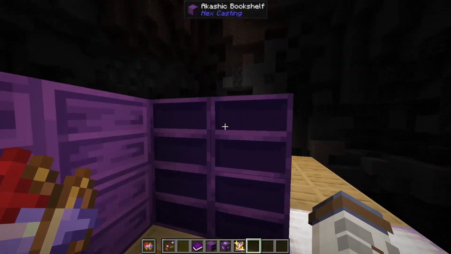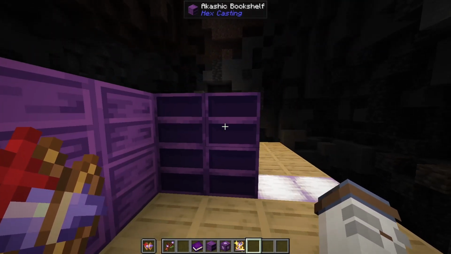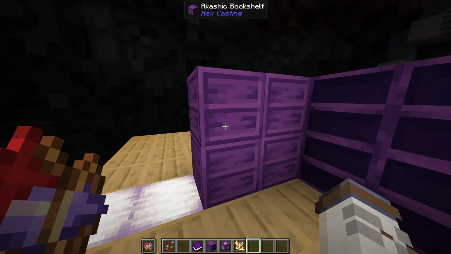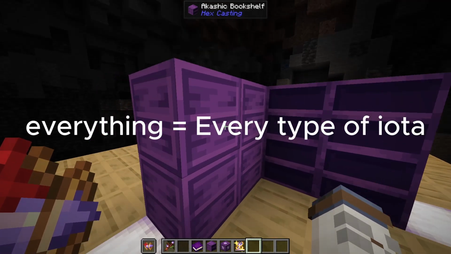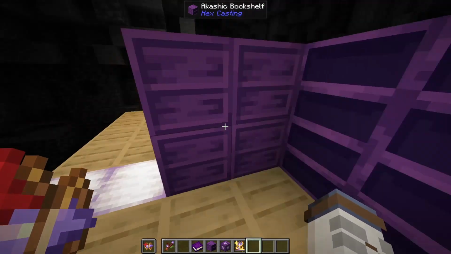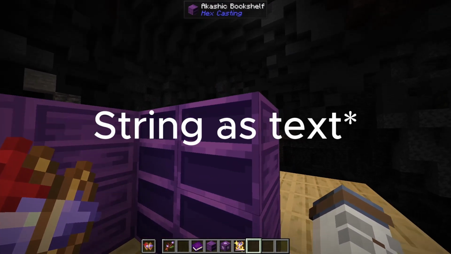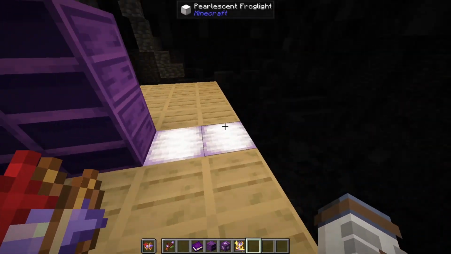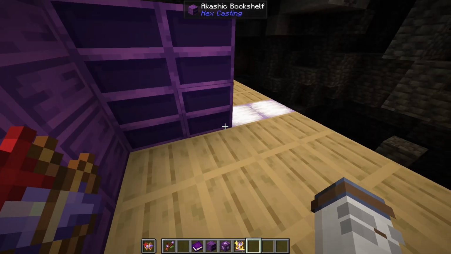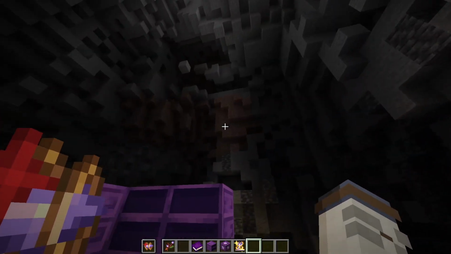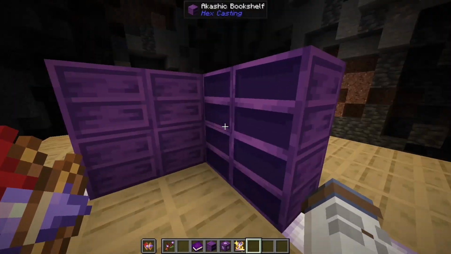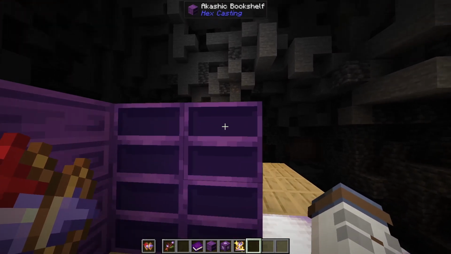Honorable mention, the bookshelves don't store only spells, they store everything. Everything that can be in a stack. It can store strings, it can store numbers, it can store spells, it can store lists of spells, any list, and it can store vectors.